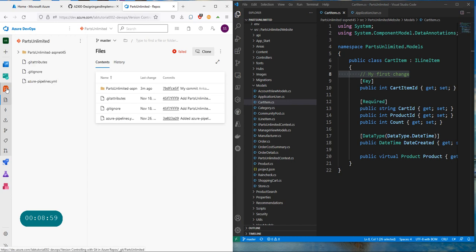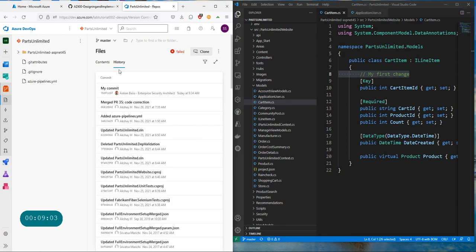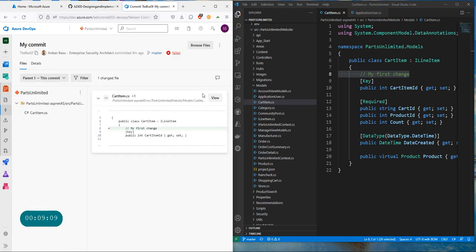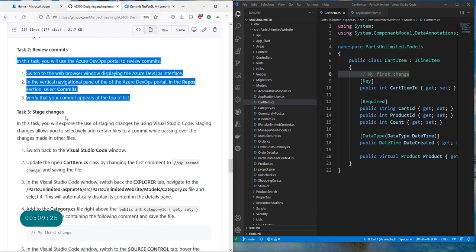So if you come over here and go to the repo, go to the history, and if you look right over here is the new commit that we just did today. And if you click on it, it's also going to tell you what has changed from the last one, and that is going to show up in green color. So that's what happened, and everything looks good. So let's go back. We're done with task 2.